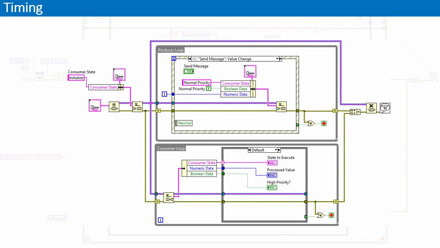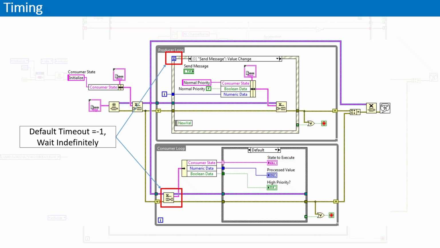This is another example of execution timing. This is a producer-consumer design pattern. In the producer group, there is an event structure, and this event structure has a timeout terminal. If it is not wired, then the event structure will wait indefinitely until the event happens. Similarly, in the consumer loop, it uses the queue to get the data from the producer loop. And there is also a timeout setting for this dequeue operation. If it is not wired, then the timeout will also be indefinite.